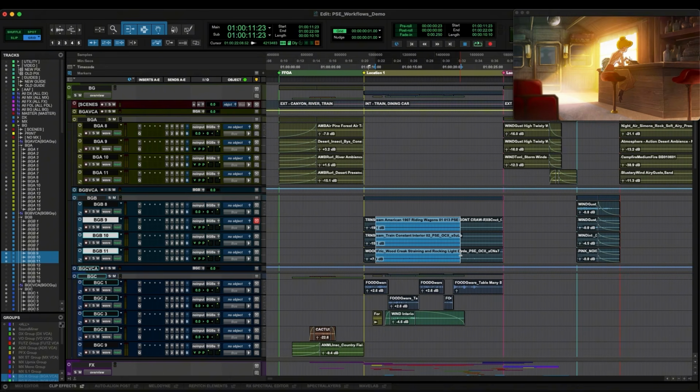and you can easily find what you're looking for if you get a note or the mixer gets a note and they're like, hey, can we turn down all the trains? All the trains are in one spot with one VCA where they can easily be adjusted.